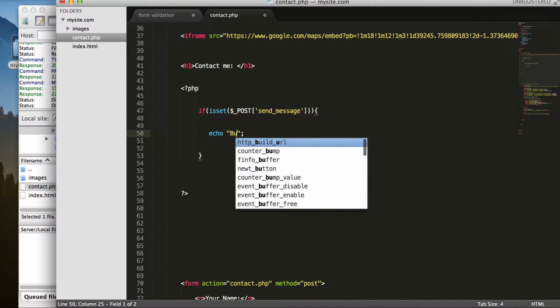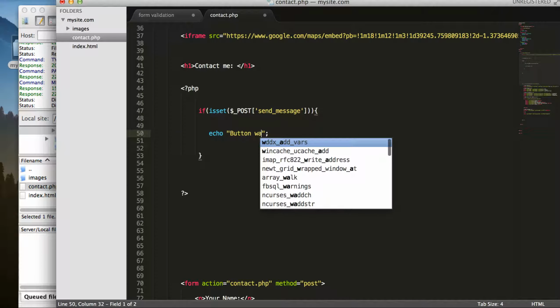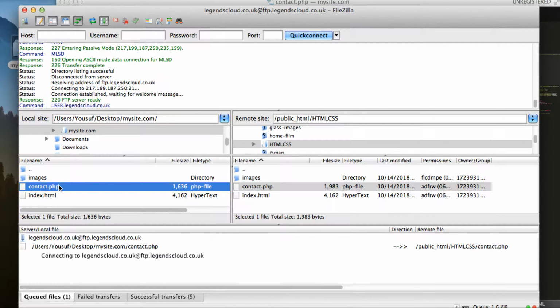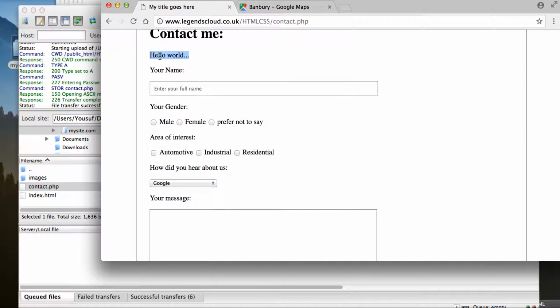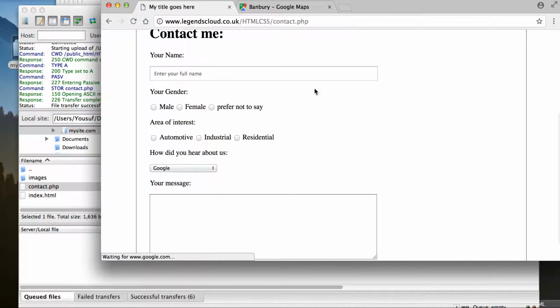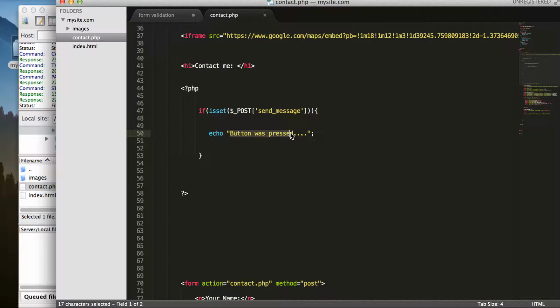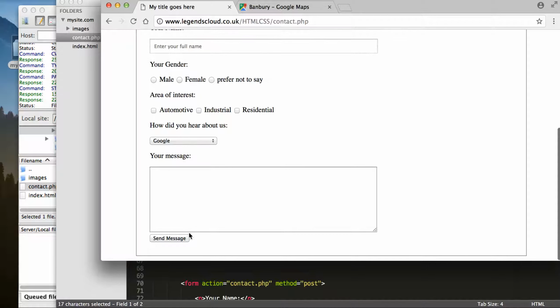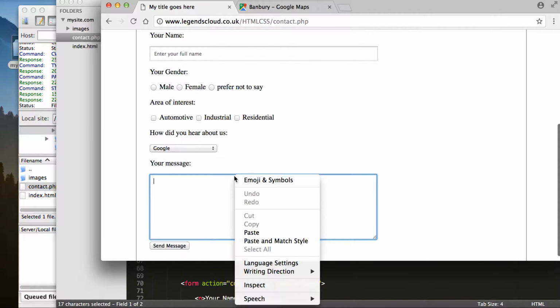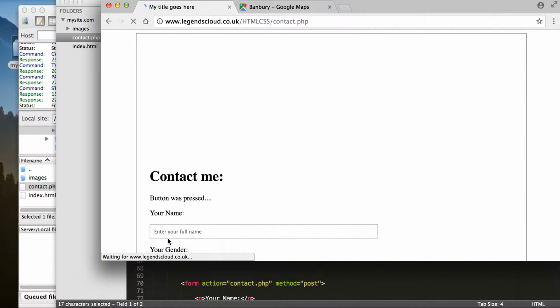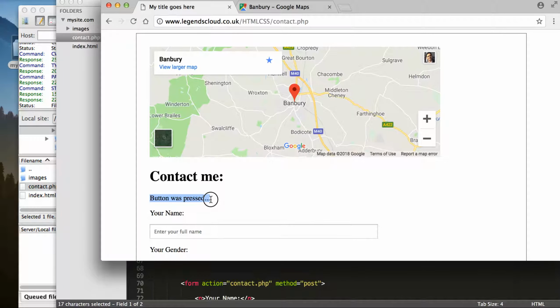So if I make some space here and echo something out, for example, echo button was pressed, then only if you press the button will it show. If I upload the latest file to the server and refresh the page, as you can see, the hello world and this piece of text, button was pressed, is not there. But if I press this send message button, that message should come up after this contact me heading. So if I click on that, as you can see, button was pressed.